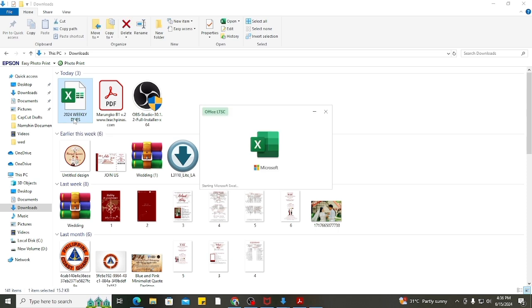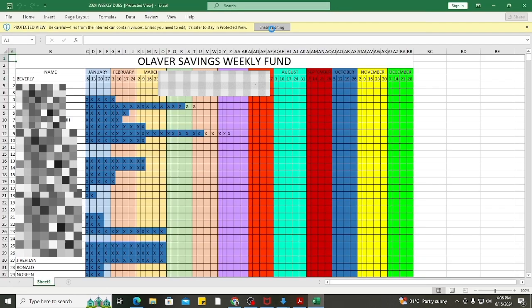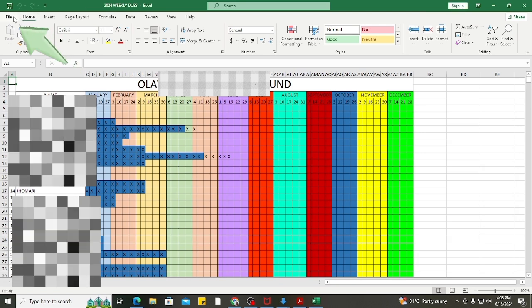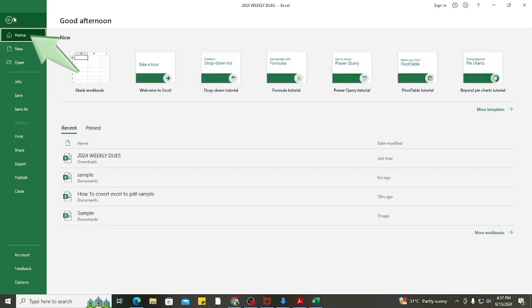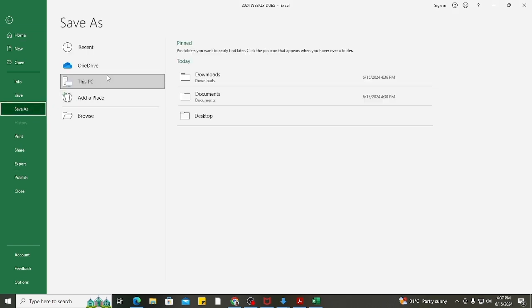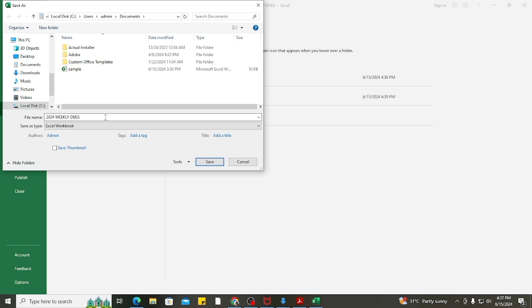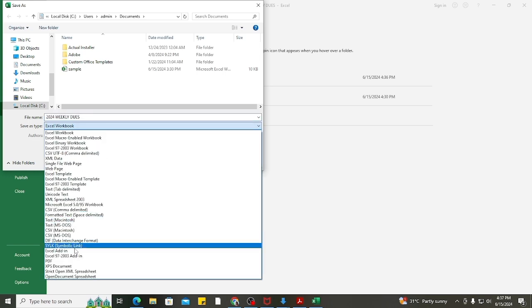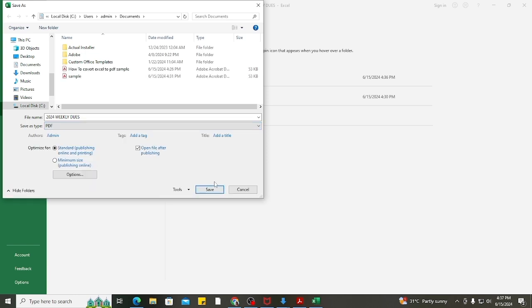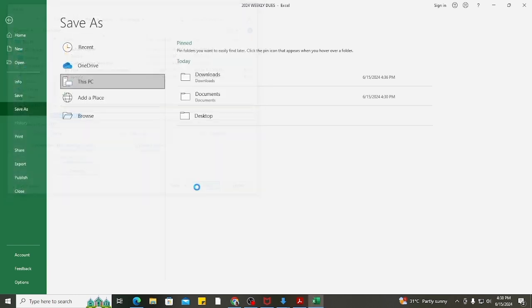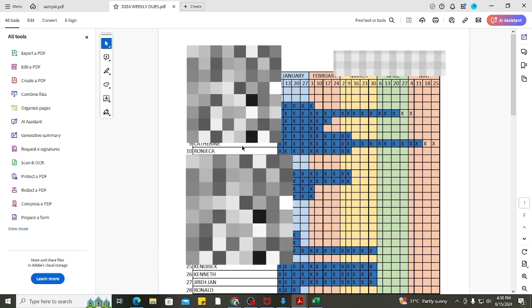Of course. Then this is the data inside this file. So what are we going to do now? Click this upper left part, then click Save As, and click This PC, then select a folder where you want to save this file. All right, so after that you can now rename this file, and over here below Save as type, save it as a PDF. Then as you can see, guys, our file in Excel is converted into PDF.